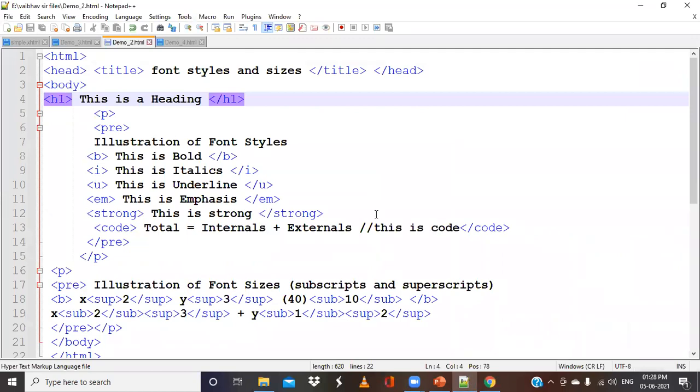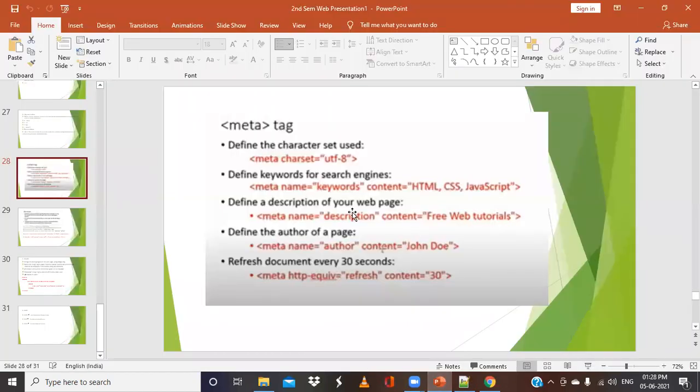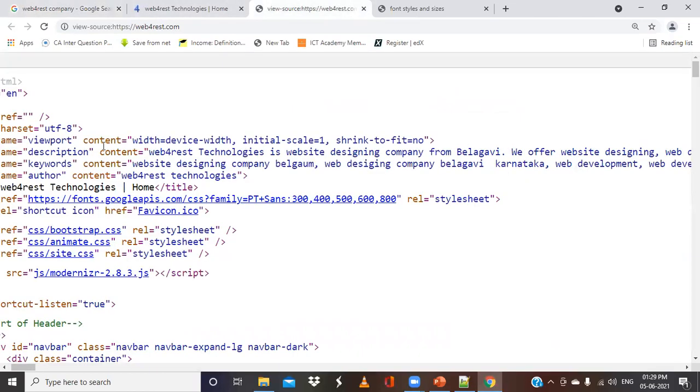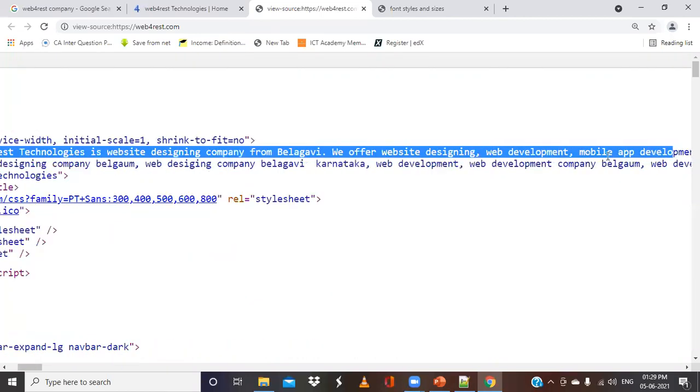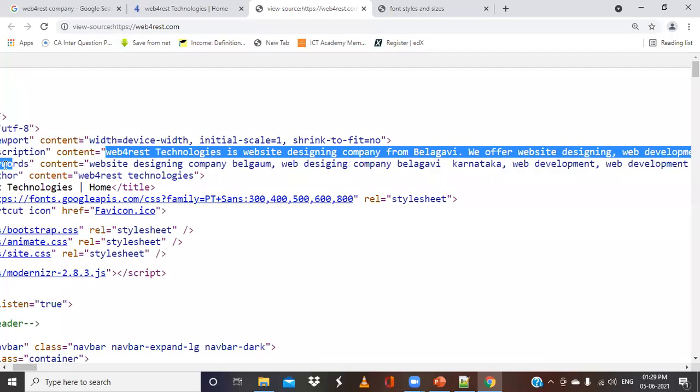Similar to that, I have another example of meta name, that is, the attribute we are using here is name. And what is the value? The value for this name we are giving as description, and the content here is like free web tutorials. It's the same thing if you compare with this particular website. Here I have the description, Web Forest Technologies. Can you read this, everyone? Web Forest Technology is a website designing company from Belgaumi. We offer website designing, web development, mobile application development, and so on.